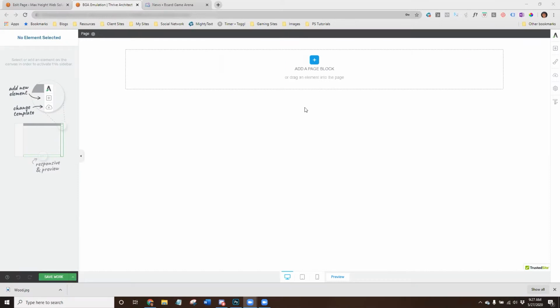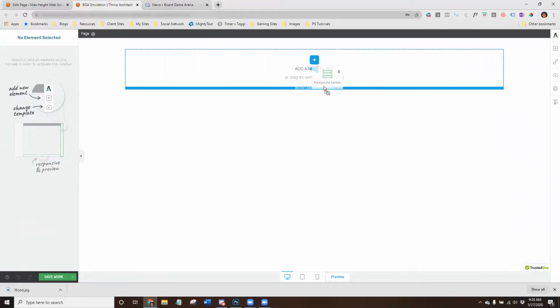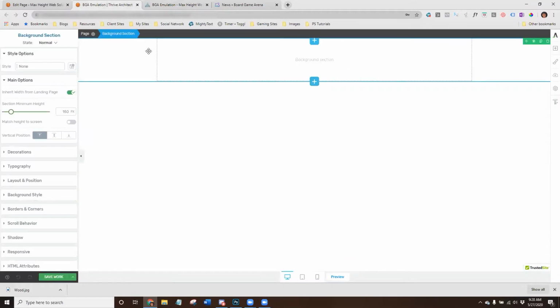Okay, so we are in our blank page, and now we don't want to add a page block, we want to add a background section. We come over here to the sidebar to add elements to our page. Remember, we're in Thrive Architect, not Thrive Theme Builder, and we take out a background section and we place it on the page. Now, all we have on this page is this background section. If we were to save this and look at a preview of our page, we would see it's just a blank page. There's nothing on it. So this little text here, background section and the lines and everything, that doesn't appear on the page yet.